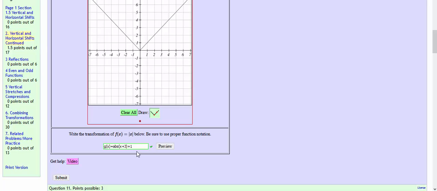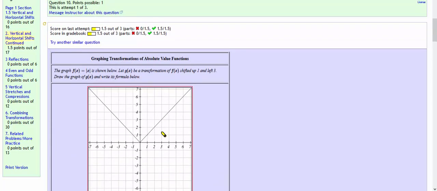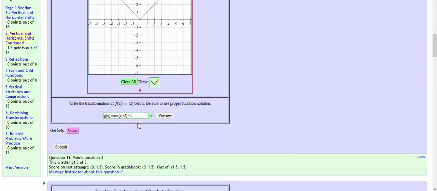Here I was also supposed to provide a graph, which I did not do, and that's why I'm getting this wrong. But notice I get partial credit. I'm going to keep answering this question until I get it right. I'm going to get it wrong a third time just to show you what it's like to have to start a problem over to get full credit.